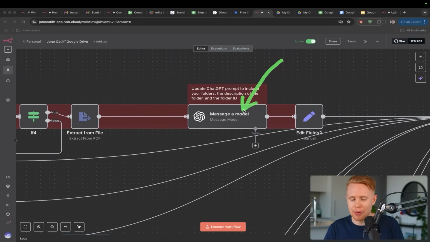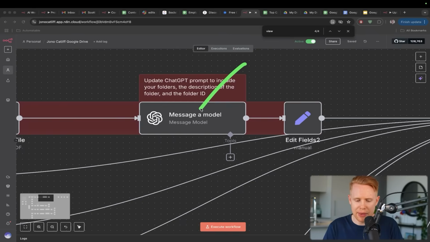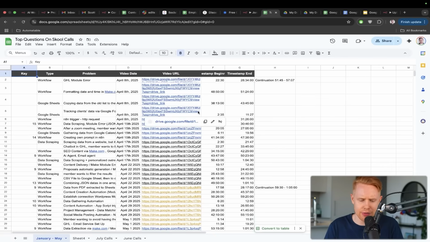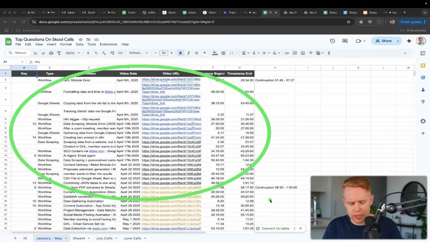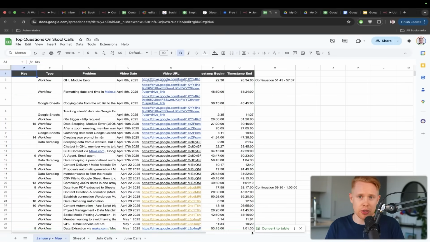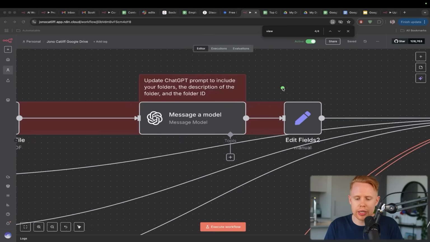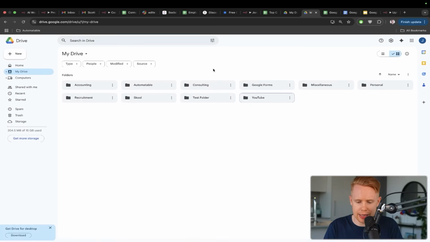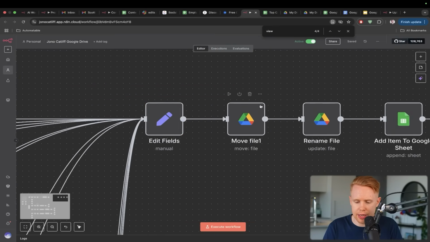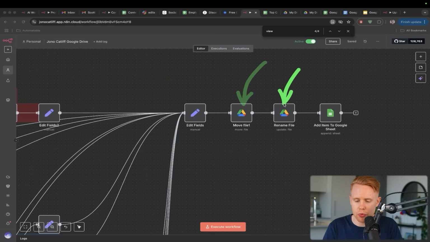Then here's where the magic happens. We ask ChatGPT over here, hey, based on the information of that file, so let's say we have a file like the top questions on my school calls, it will be able to come in here and actually view all of this information and be like, well, that looks like a Google Sheet that belongs in the school folder. And so it will literally be able to identify this is a school file that belongs in the folder for school. And so we can automatically categorize this into my particular school folder right here, okay? And so that's essentially how this works. And then more or less, we just move it in that folder, and we can also rename it as well.